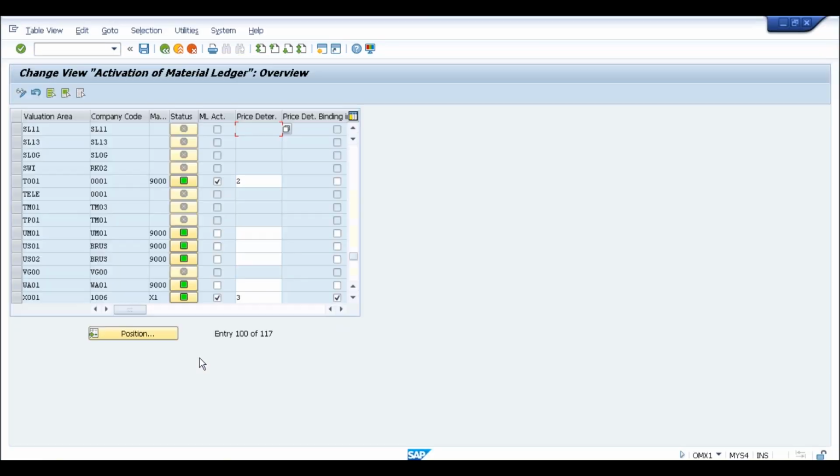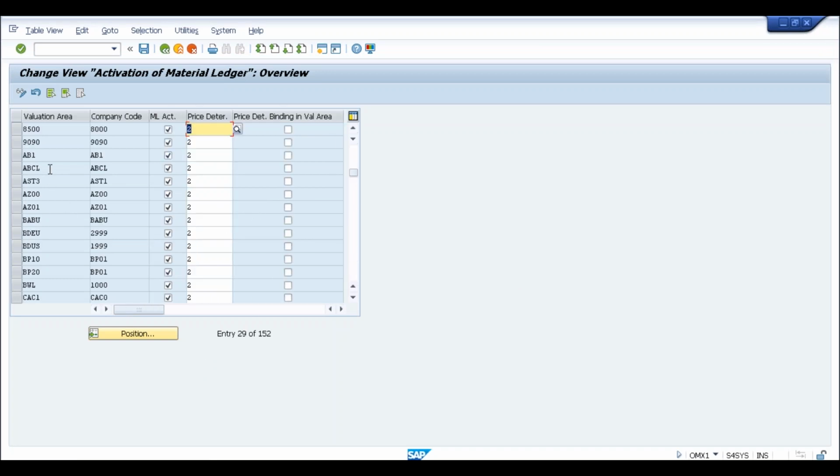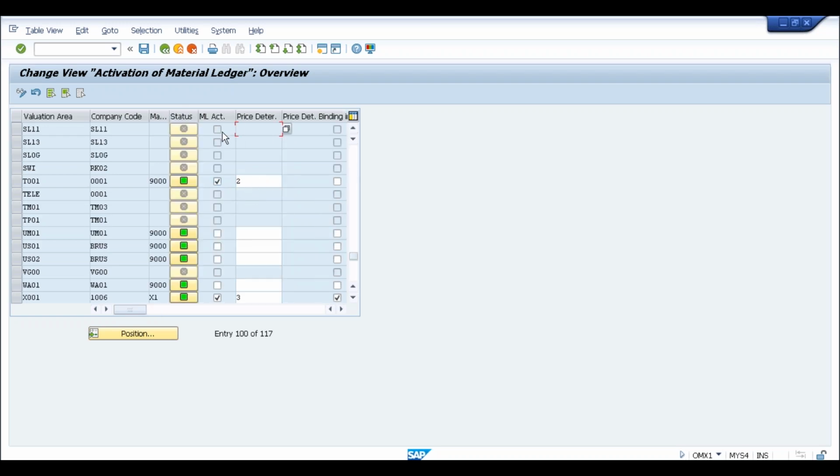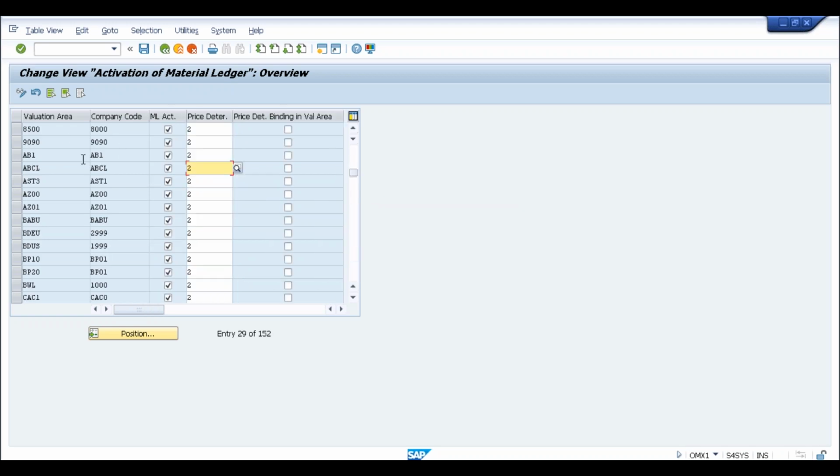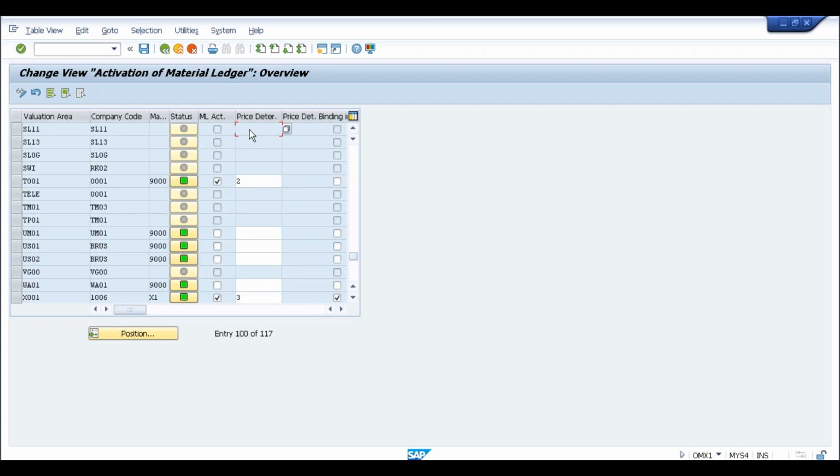So in 1511, it is very simple. You come to the screen, you select your plant, activate this indicator and specify price determination indicator 2, nothing else. But in case of 1610, as you can see, it is not that simple because it is not allowing. There are some new fields added. Valuation area and company code are available in both. Then there is material ledger, price determination. But before material ledger and price determination, you can see these 2 fields are added, which are not available in 1511.